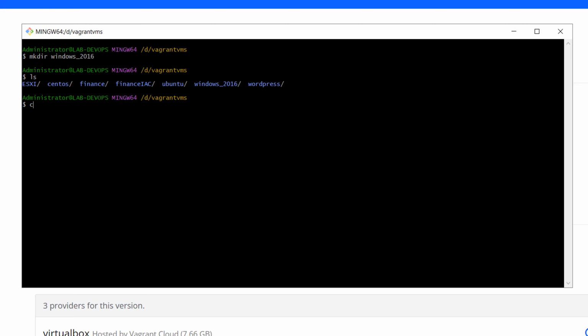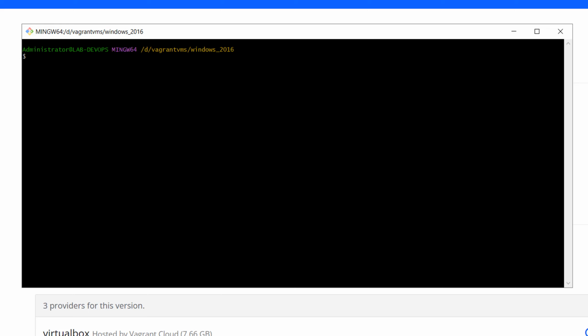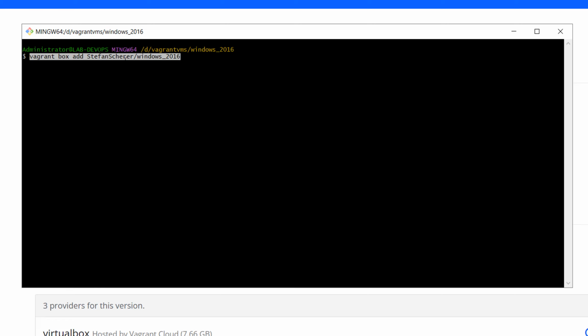Awesome. So we're going to cd into that Windows directory that I just created. All right. And I'm going to go ahead and add a Vagrant box. In this case, you don't actually have to cd into this, but I'll just go ahead and cd into it. This will install the box in a different location anyway, but go ahead and run this commandlet here.